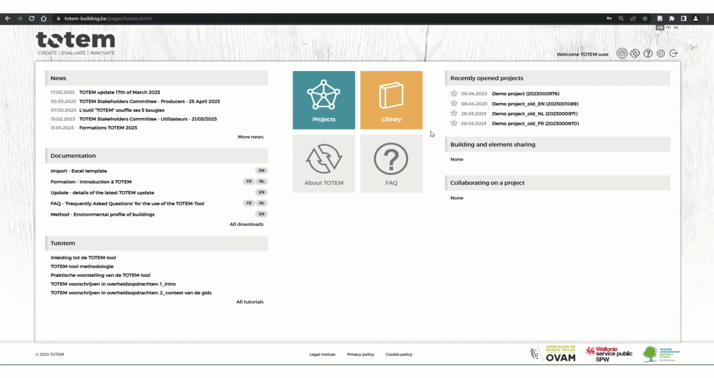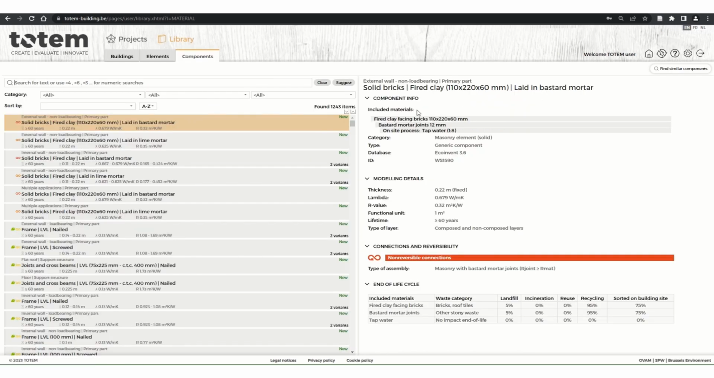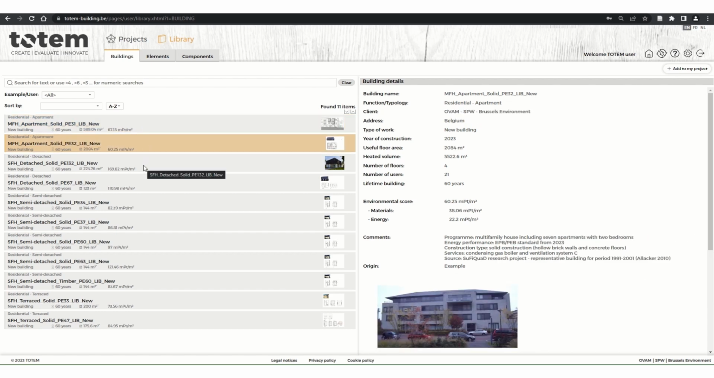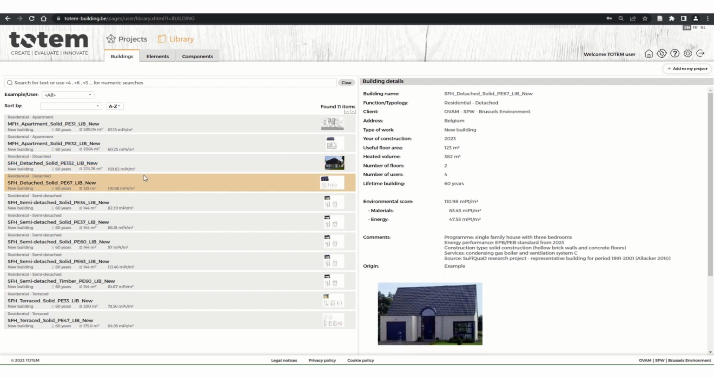The Totem library can be accessed by clicking on the orange library tile. The Totem library is structured in 3 tabs. The first tab provides access to the building library. The building library currently includes a few representative residential buildings ranging from single-family houses to apartments. In the future, it will be extended to other building typologies.